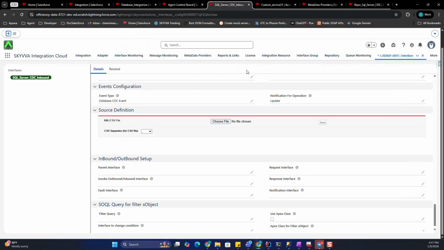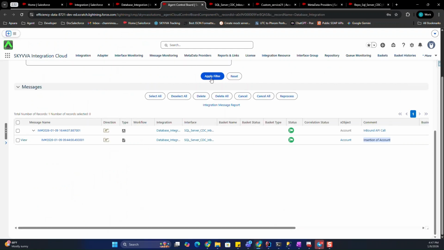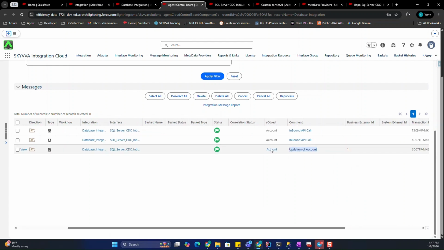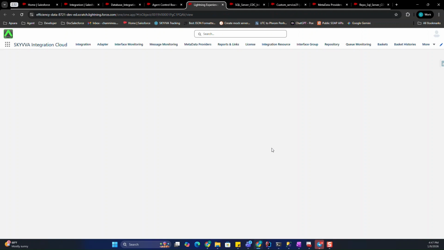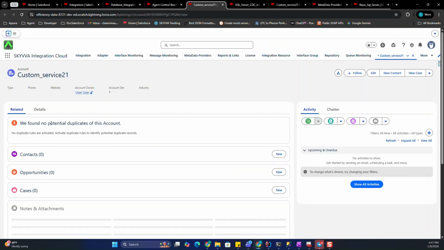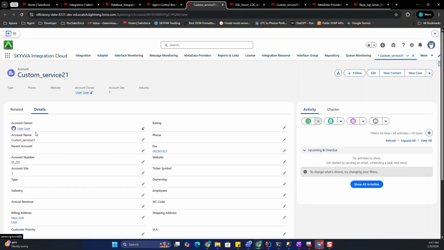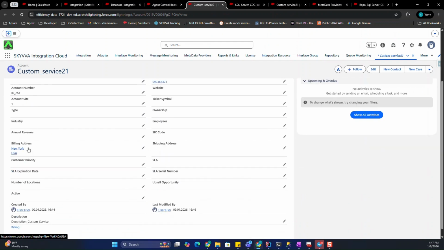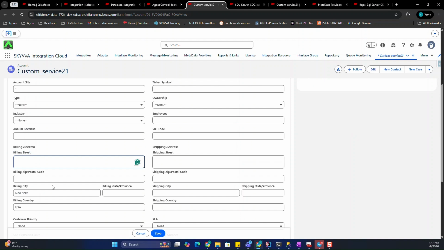Now go to Verify Message Monitoring, and then click Apply Filter. Here is an agent message monitoring with the comment inbound API call and business message comment updation of account. Click on the account to verify the data in Salesforce. Now, as you see, the record where I'm updating the column city to New York in the database has been updated in Salesforce in real time.